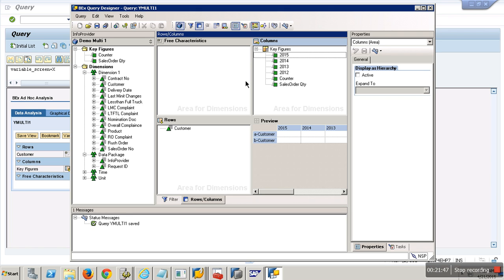How will you do this? Customer exit, excellent.